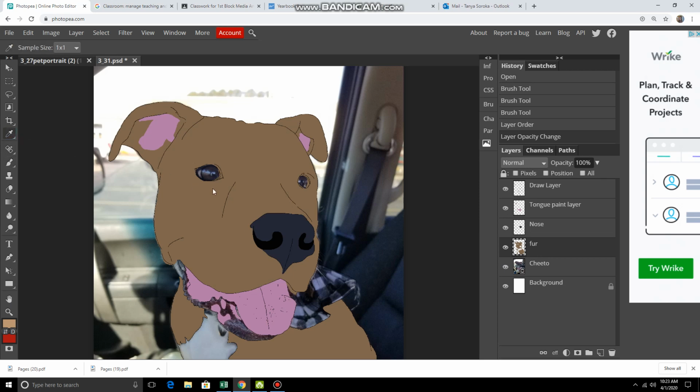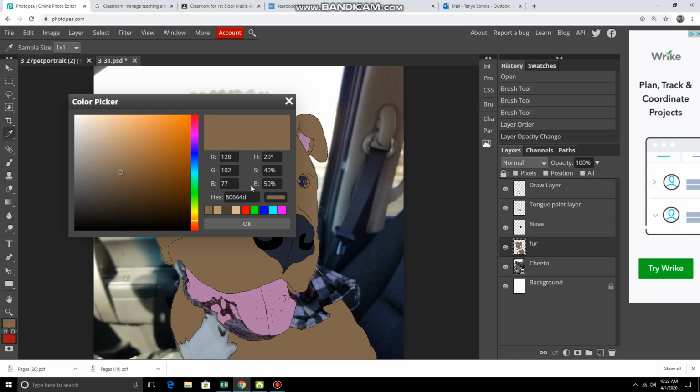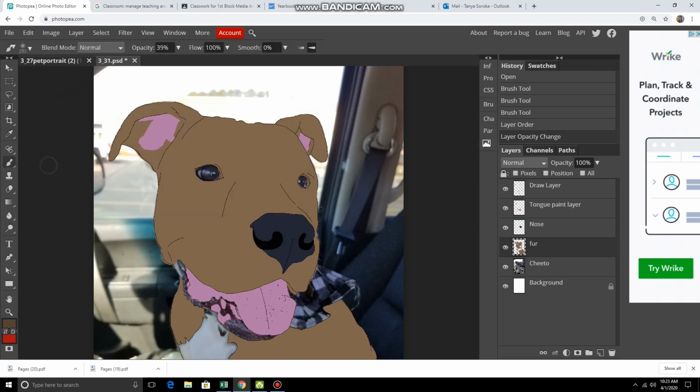So I started out with getting his fur color. You can do that just by grabbing the eyedropper tool if it's not already saved. So I'm going to grab his fur color, click on the box, and drag this down to get a darker value. All of these are the different values, so I'm going to pull it down to get a darker value here, and then I'm going to use my paintbrush.